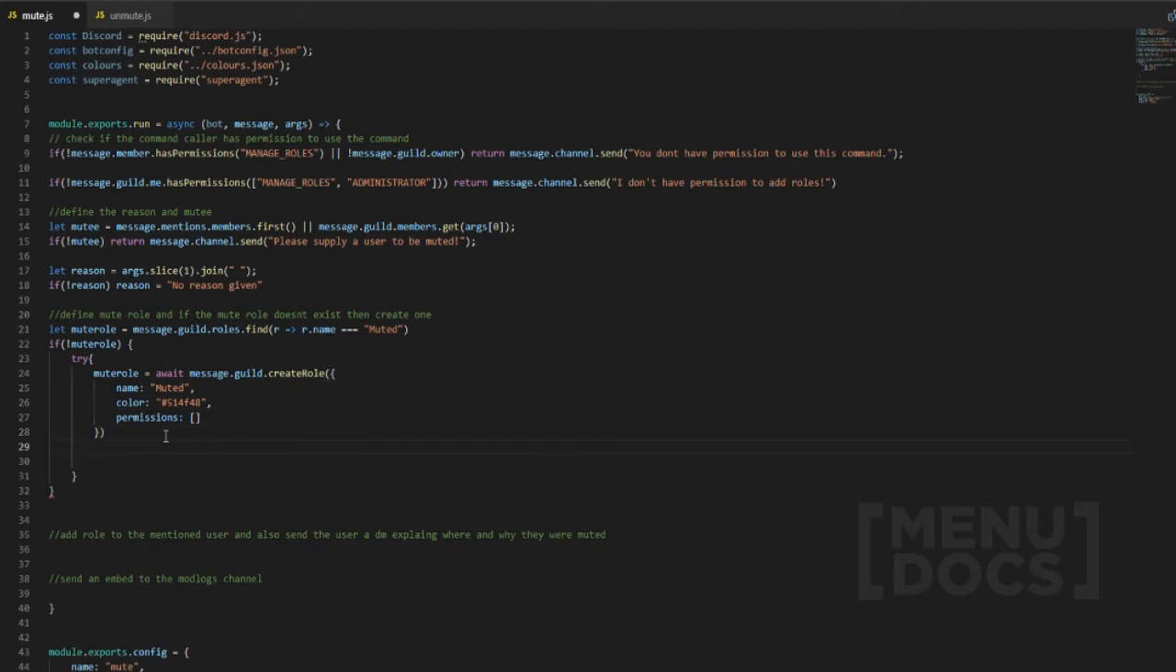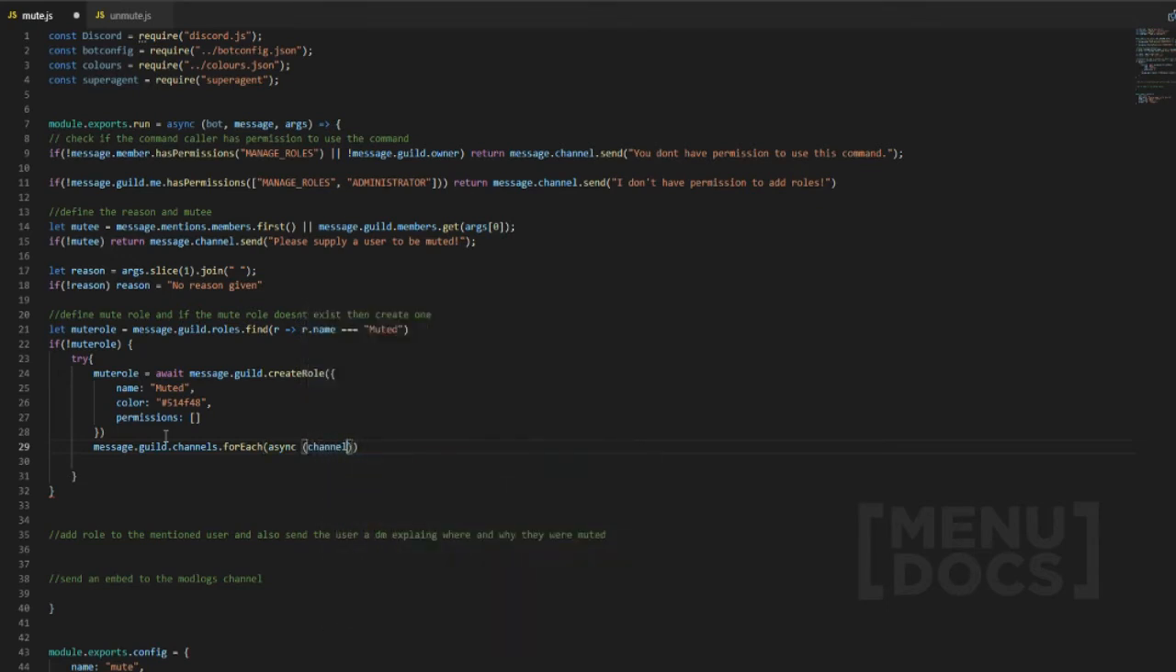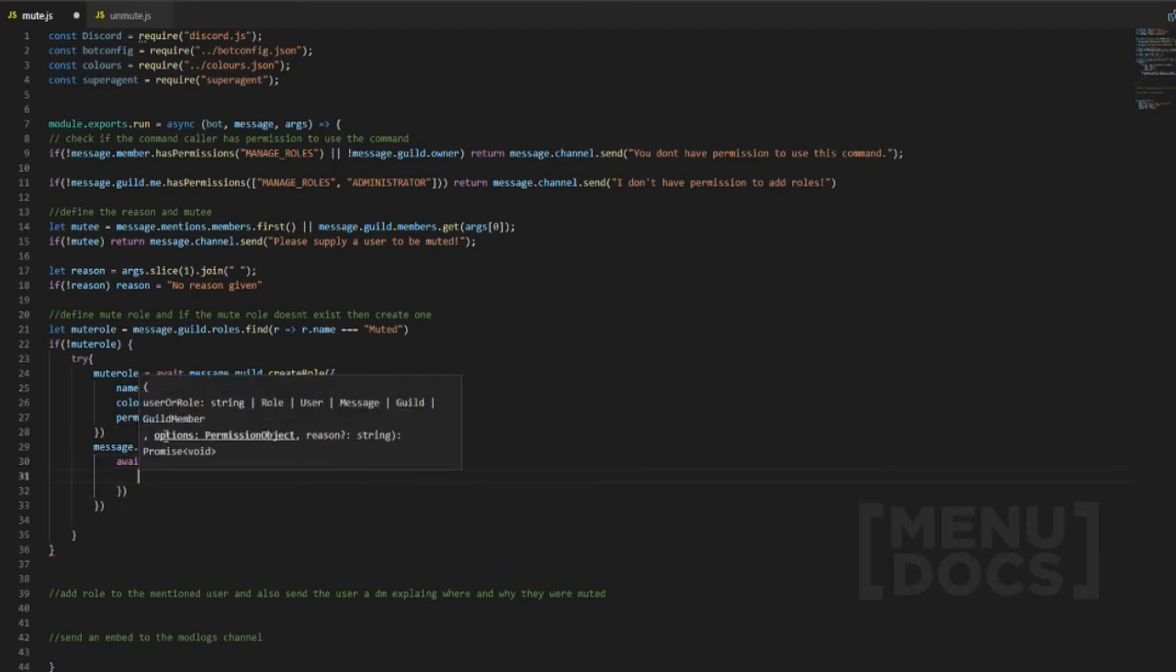Then after that, we don't want to go outside, but we want to say message.guild.channels.forEach, async, and then channel, arrow function, and then curly brackets or params. We want to do await channel dot overwritePermissions, muteRole, and then more parameters. There are so many brackets in here.